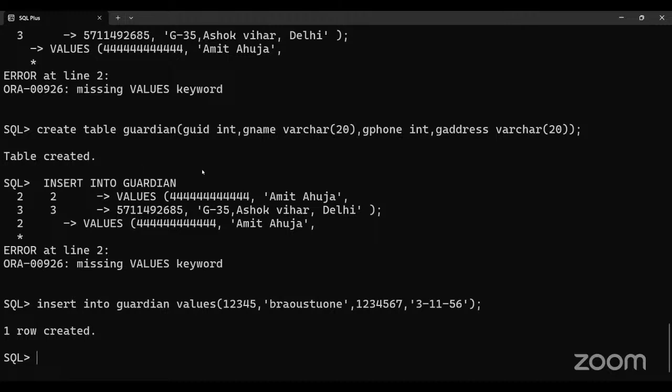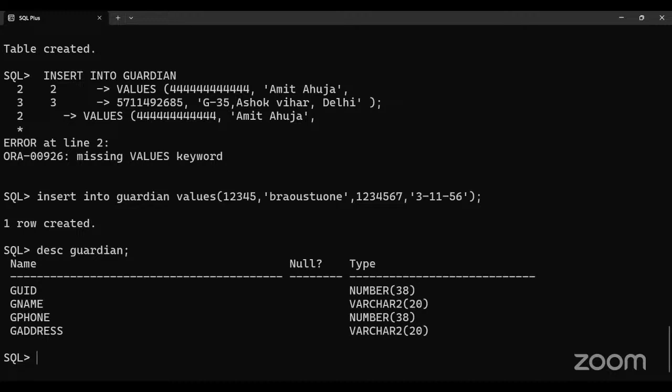Now this is the table we created, the guardian table. Then after that, we are inserting the values into that table. Okay, now see, DESC guardian. Now these are the column names. Now we have entered the values. You have to verify whether they were inserted into the table or not. Just a minute.